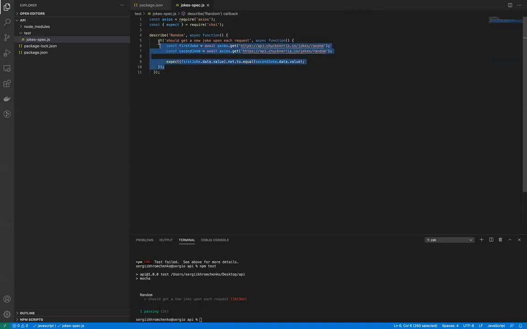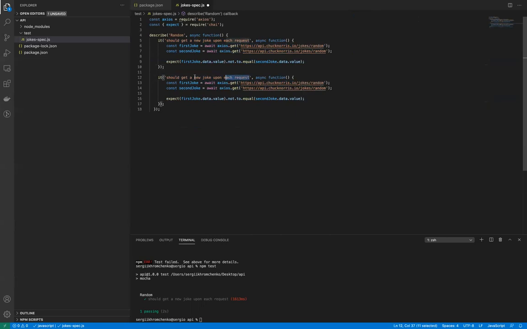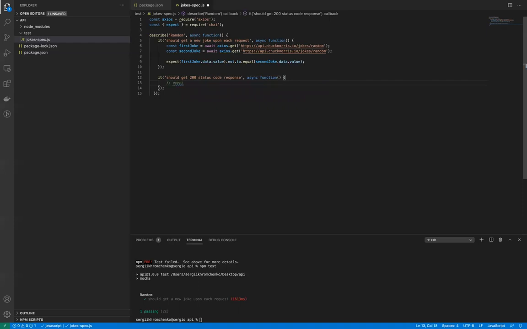So if you would like to practice yourself, let's do this. You need to verify that you should get a 200 status code response. So here you need to verify, well, already pseudocode: expect status code to equal 200. If you'd like to practice, please do that.